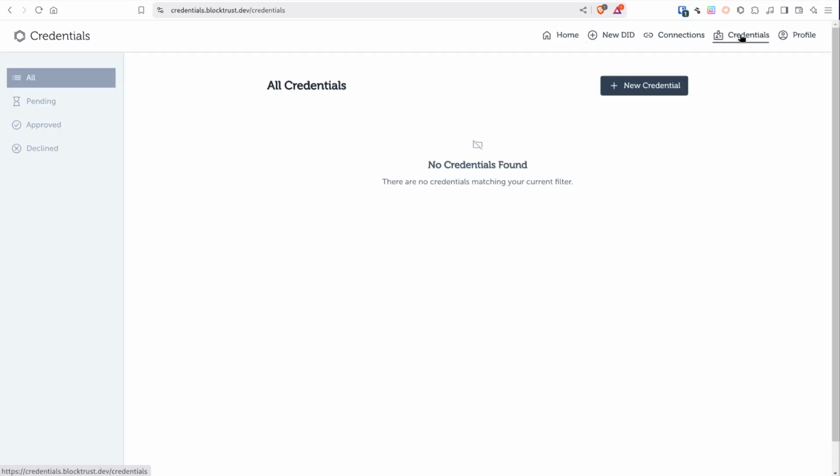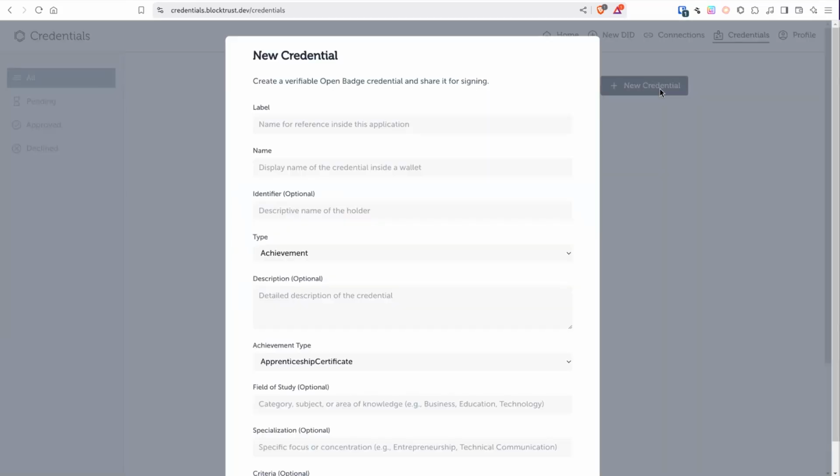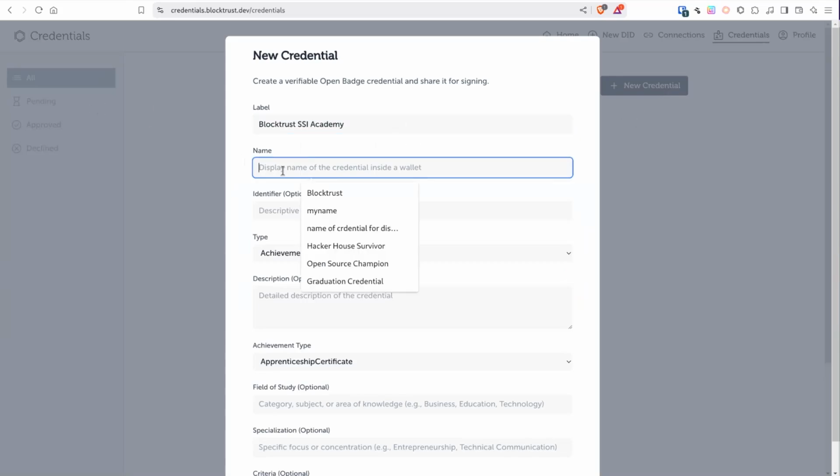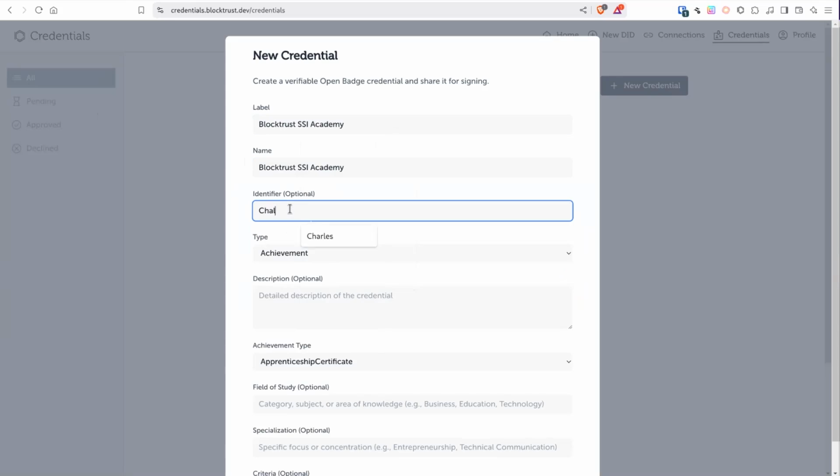Now navigate to Credentials and then click New Credential. Now let's provide some details. For the label, choose a descriptive name. The label is just for internal reference. The name of the credential will show up in certain templates. The typical name would be, for example, graduation credential. The identifier is your previously generated DID, but we can make it more descriptive by using a name here.